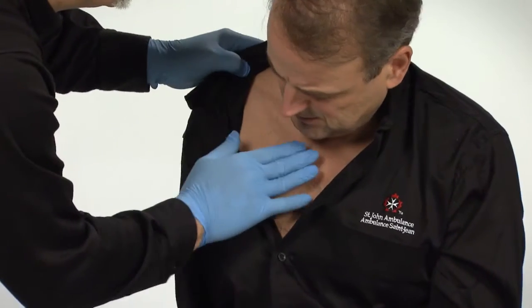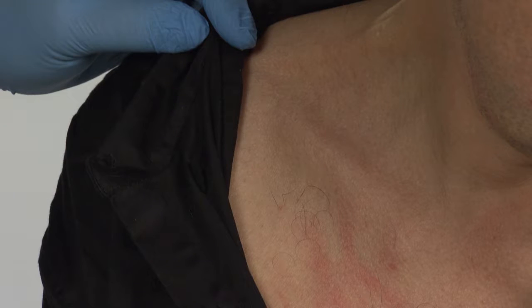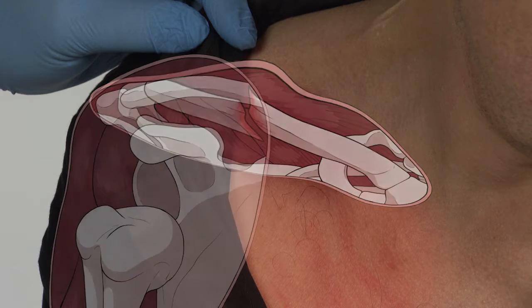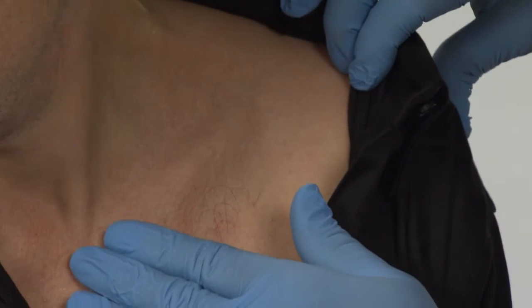Expose the injury and examine the area. The casualty will try to support the weight of the arm to lessen the pain. A fracture may show bruising, swelling, and an abnormal shape to the bone. A shoulder dislocation may show deformity at the joint. Compare the area to the uninjured arm.